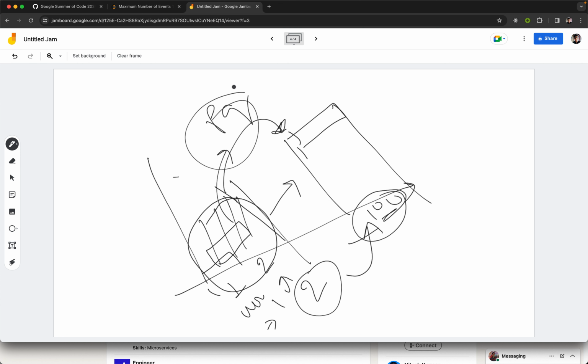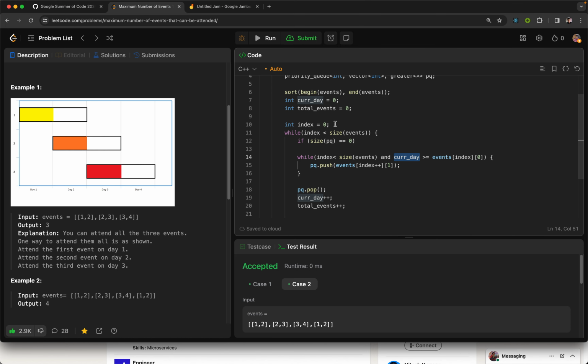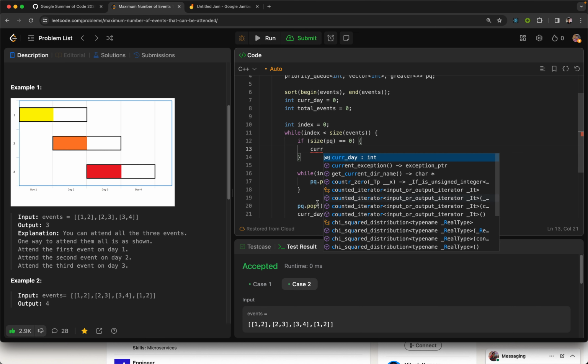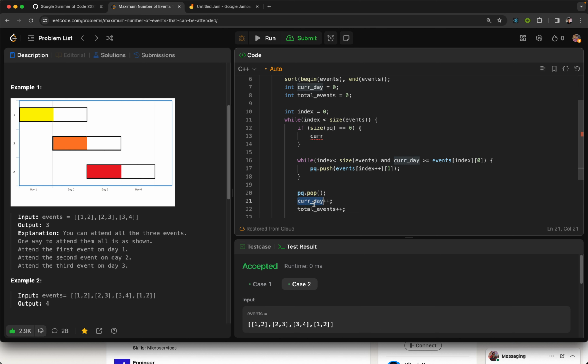So we would be having a check on the size of the priority queue. If our priority queue is empty and we still have a few elements to process, in such a case we should update our current day to the next day. Makes sense? And we should also consider one more situation.